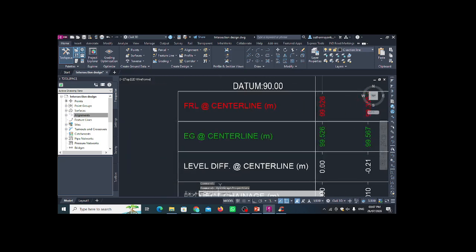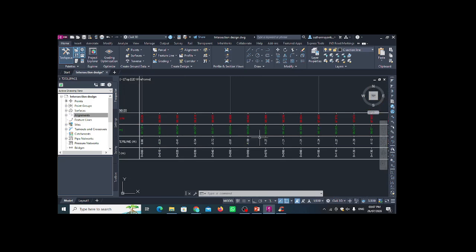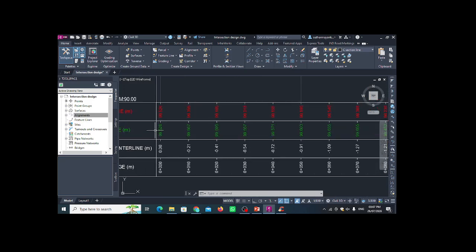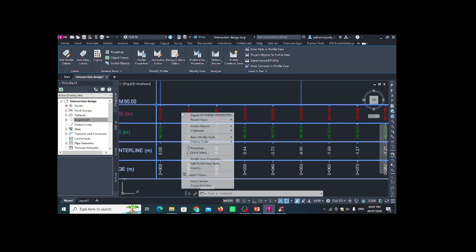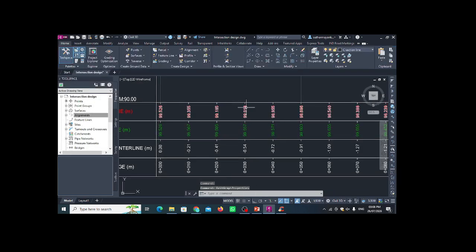Then this is your EG line, this is your FRL line. If these points are the same, then you have to select this profile, go into the properties, into the band, and you have to set this. For your EG profile, you have to select your EG surface. For your FRL, you have to select your design surface. For the level difference, you have to provide the level difference. As you provide this part, you will see the changes here.